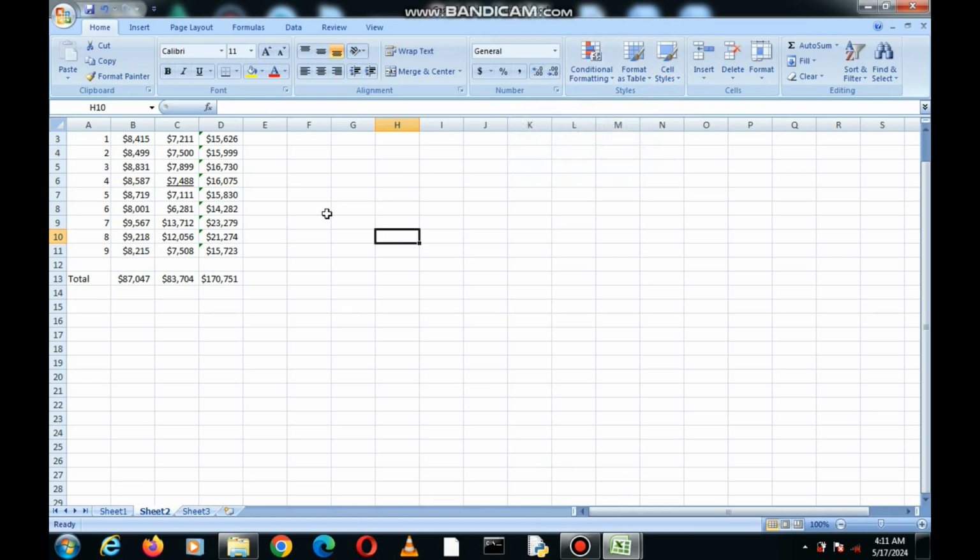Hello guys, today we're going to be looking at cells in Microsoft Excel. So what is a cell? We can say that a cell is an intersection between a column and a row in Microsoft Excel.